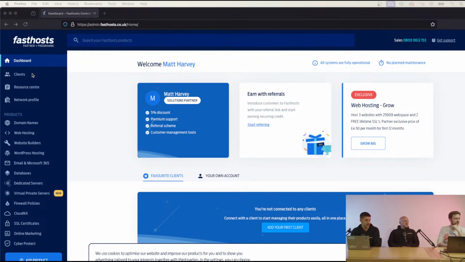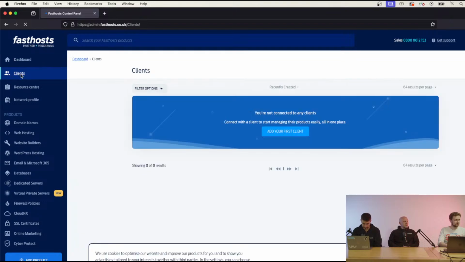The customer management tool is accessible through the clients area. So if we select the clients area, you'll then see that it opens up a new page, and in there you're able then to create a client. Now by doing this, it shows you all of the clients that you have available to work with, and it's also the single sign-on access to a customer account as well.